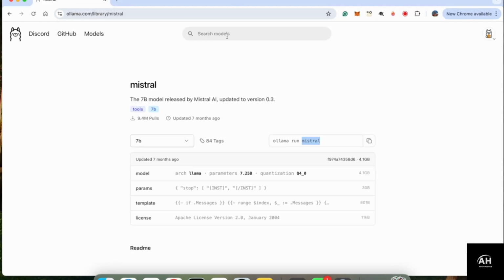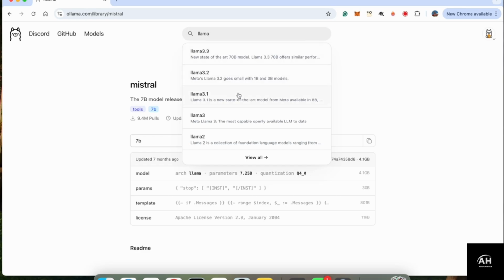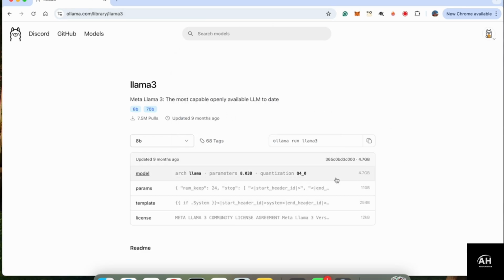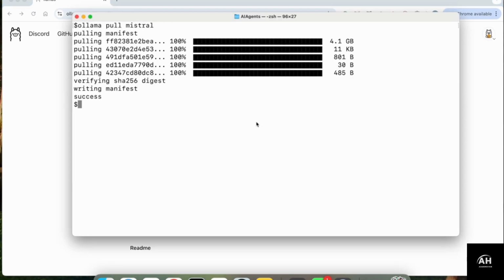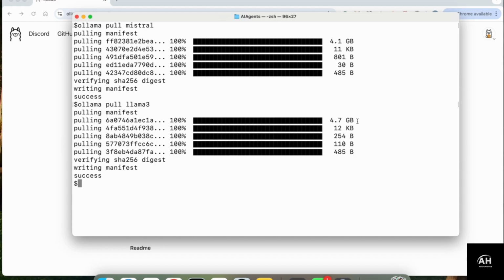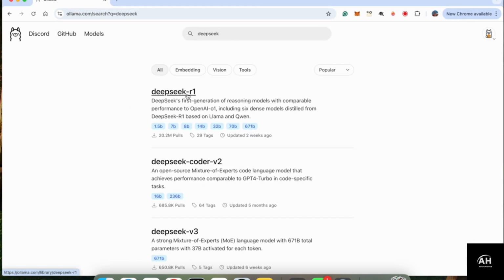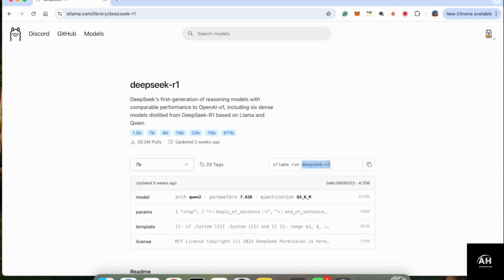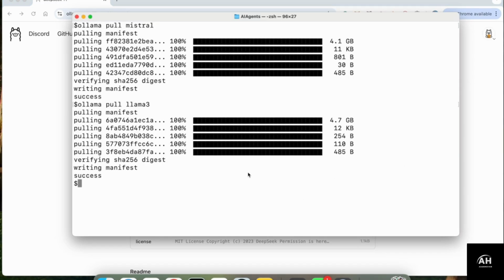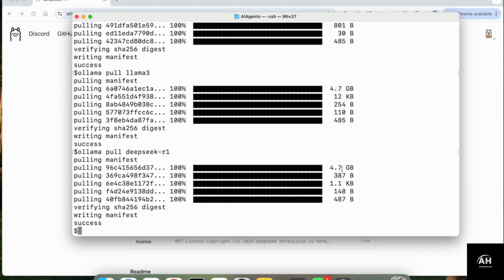If I want something else, for example the Llama 3 model, which is 4.7 GB, I can just say ollama pull llama3. It was instant because I already have this available. Now, these days in the news we have something buzzing, which is DeepSeek R1. I click on this, and it says ollama run deepseek-r1. I'm going to say ollama pull deepseek-r1. It's around 4.7 GB, and it took a few seconds for me since I've already installed it.